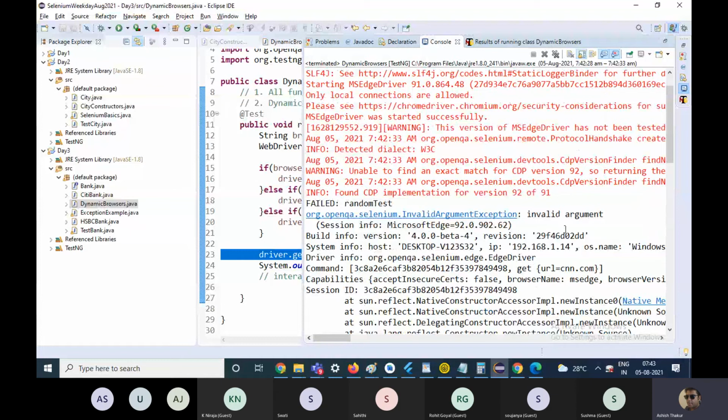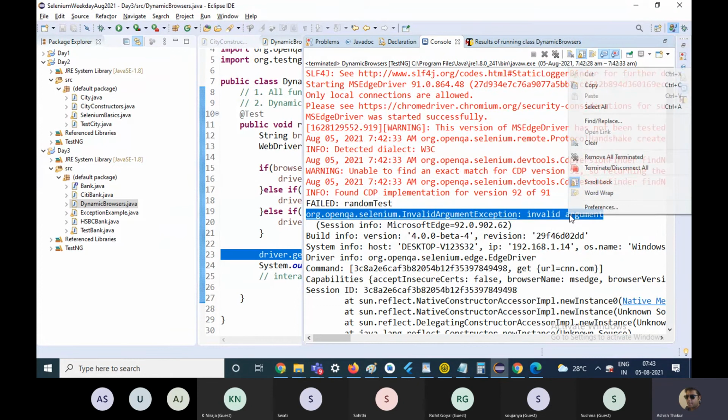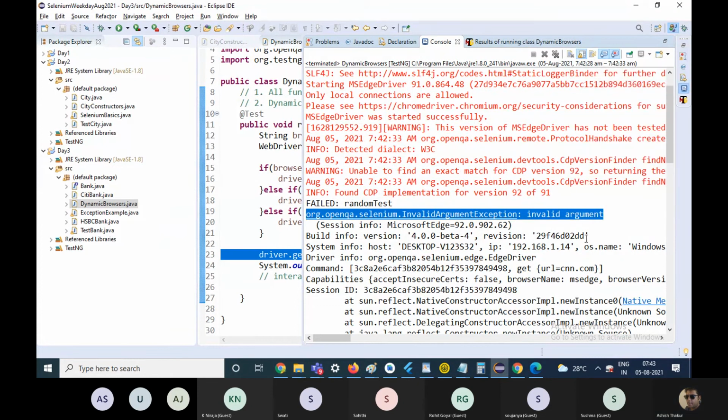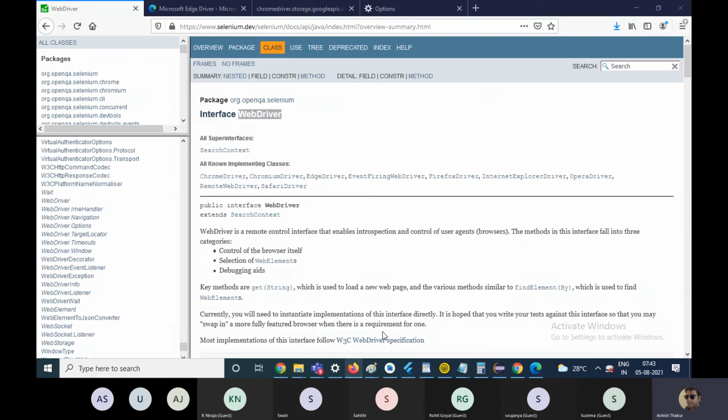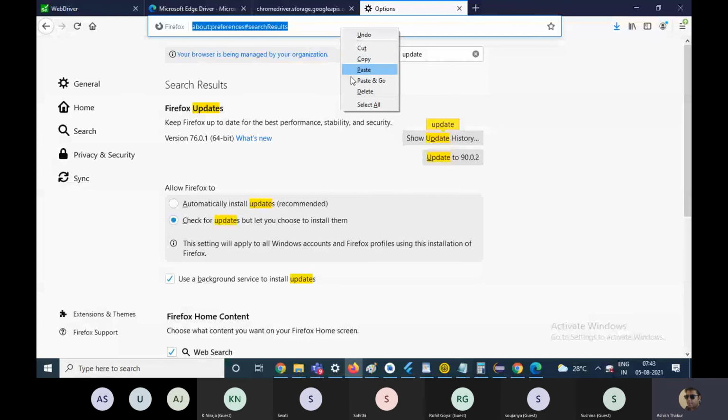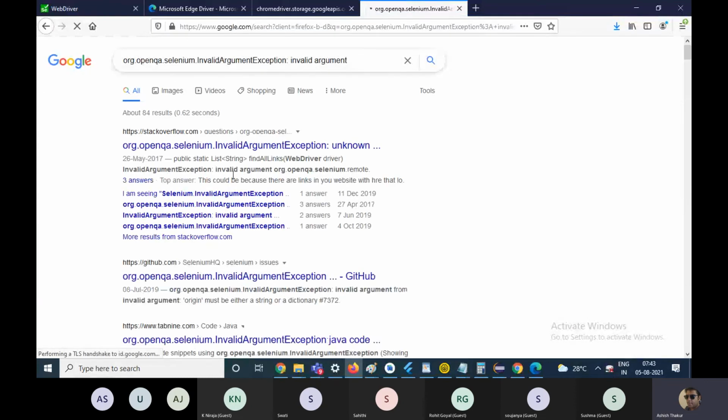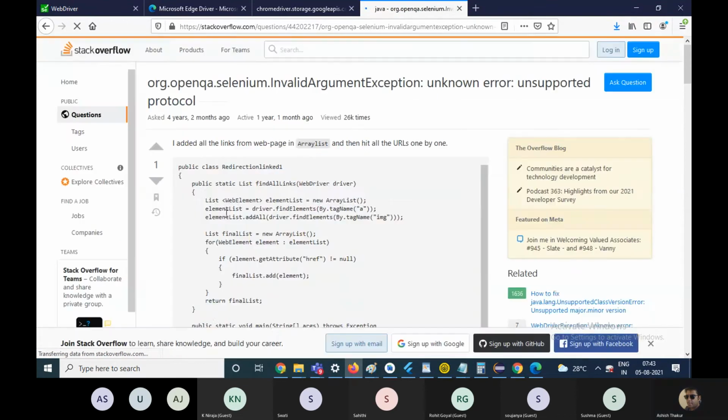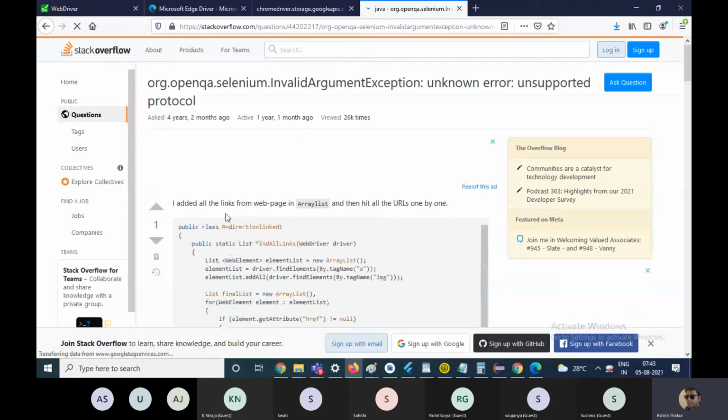And sometimes if you don't really understand why this is happening, you copy the first line of the exception and paste it on Google. You will have lots of suggestions by people and especially from stackoverflow.com, and that can help you learn it.